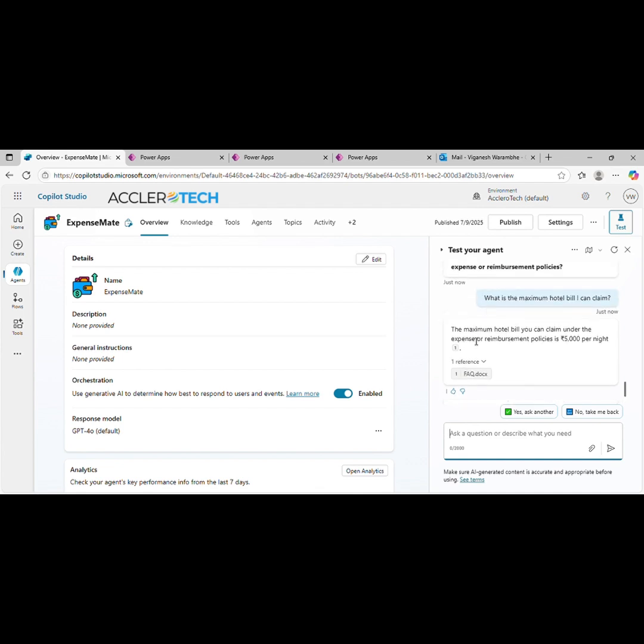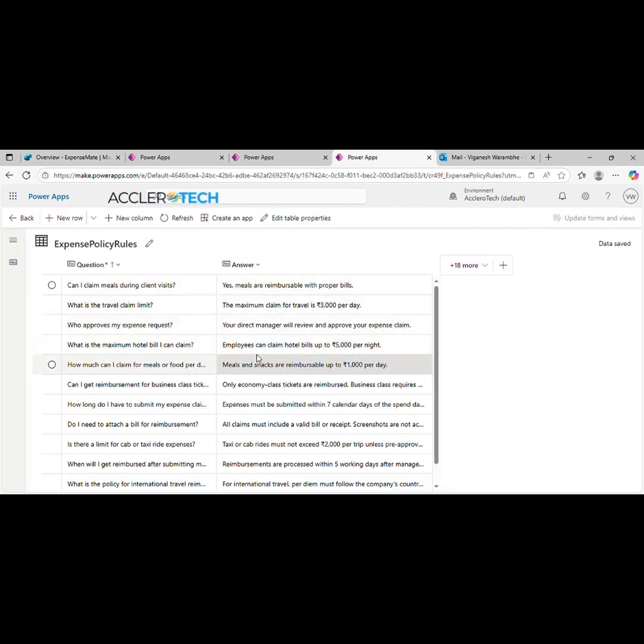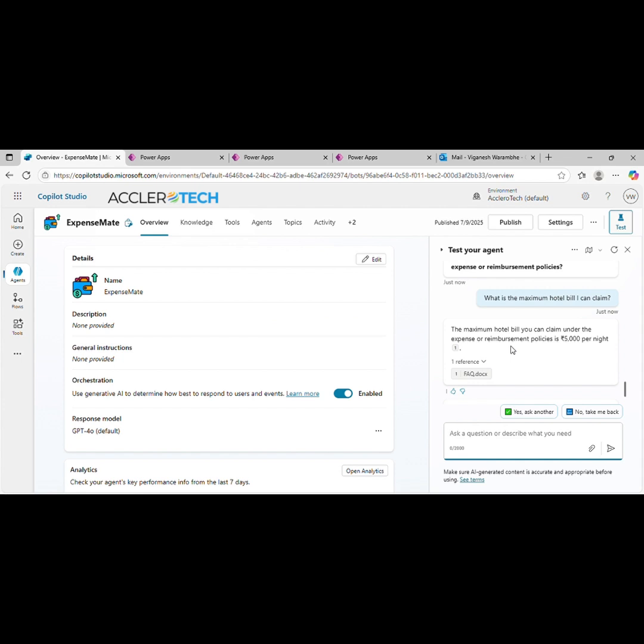Thus, we have got the solution here. The maximum hotel bill you can claim under the expense or reimbursement policy is 5,000 per night. We can just recheck it. Employees can claim hotel usage up to 5,000 per night. So it provides the solution to it. Then it asks: do we want to ask another question, or no, take me back. So let's say, no, take me back.